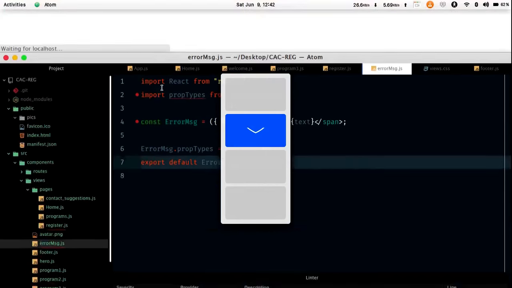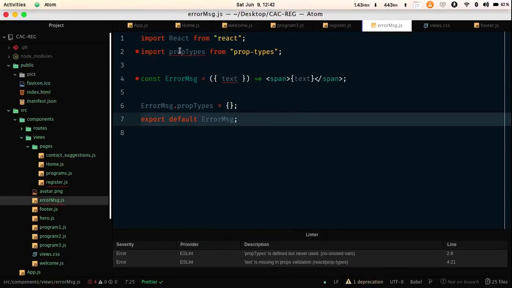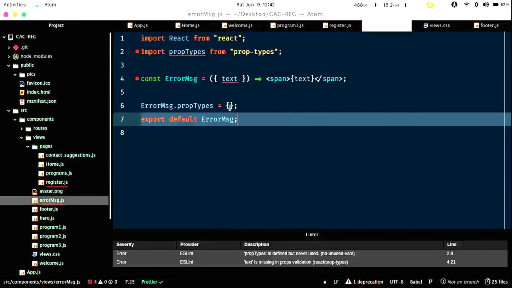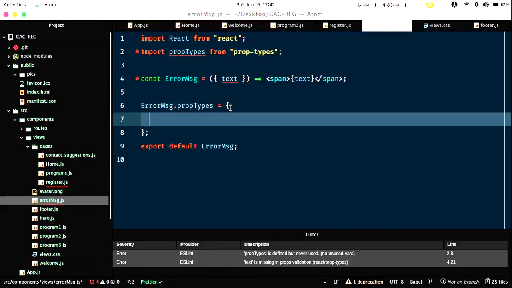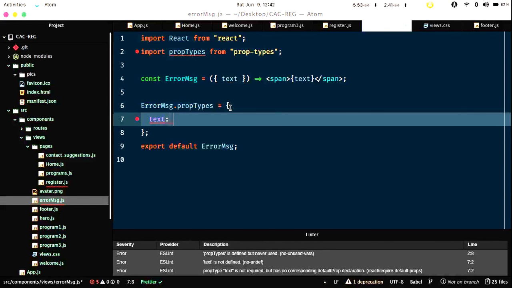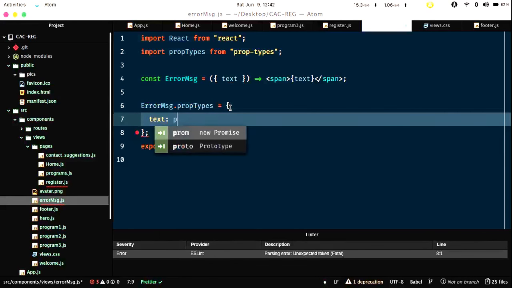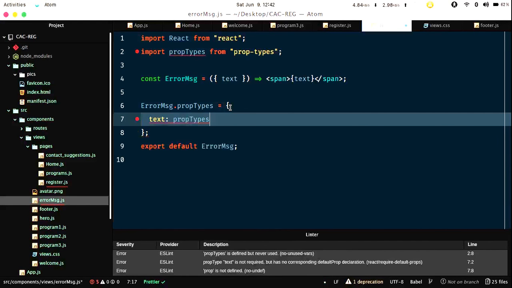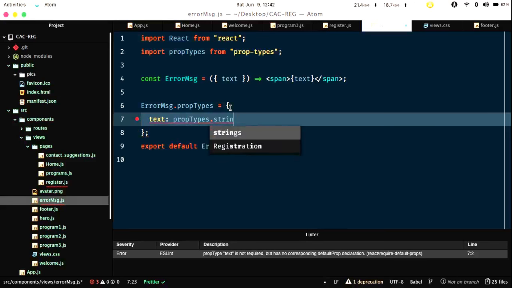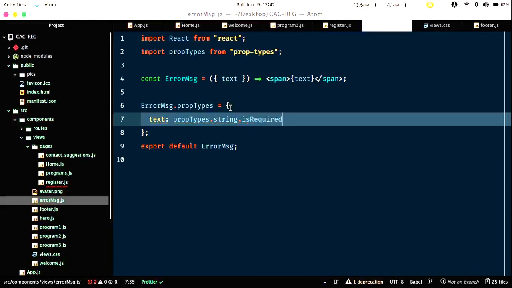Okay, it's going to restart this server. So while it's doing that, let's focus here. It's telling us prop types is defined but never used. So we're going to come here, then we add text here, then we say PropTypes.string.isRequired. So that error should clear up, and we have it here.